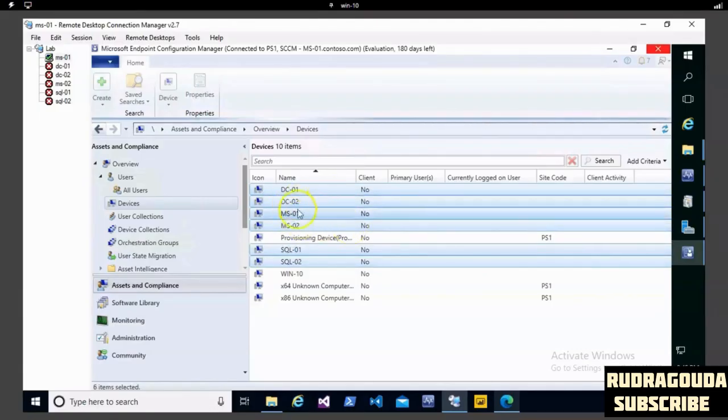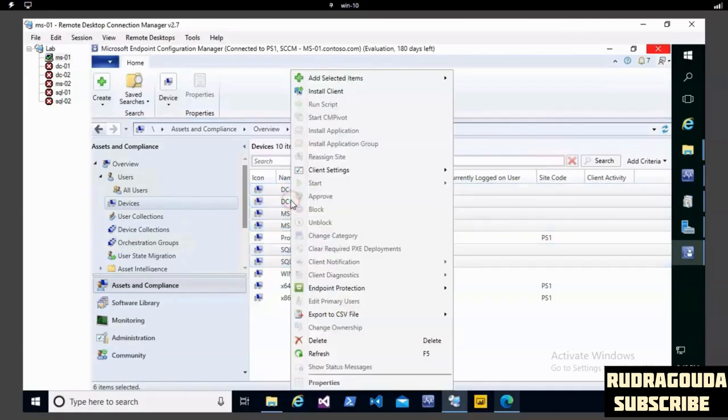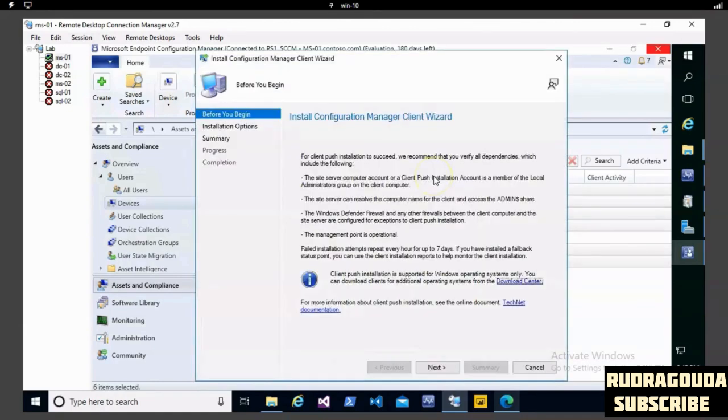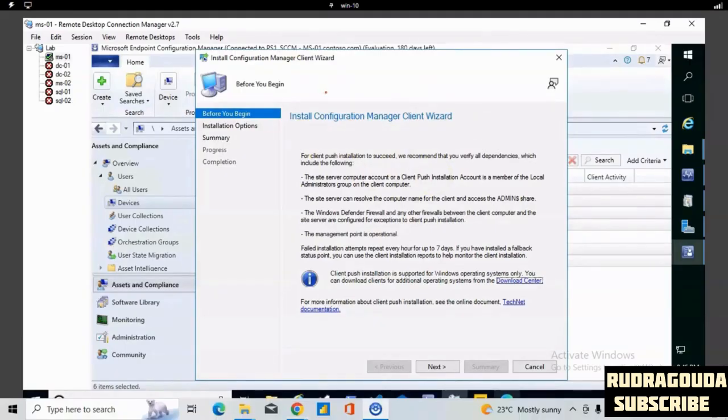Okay, one second, it is loading. And once you right click, you will find an option called install client, right? So just select the server, right click, and see the option install client. Just click on that. It will prompt to the next page where we are going to install that. You can see the install configuration client wizard.